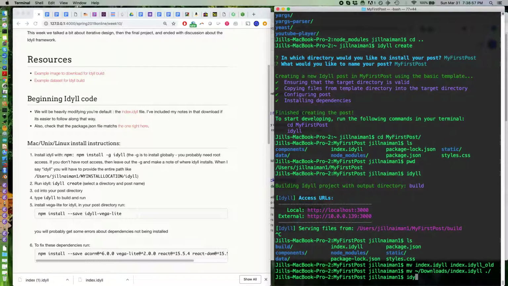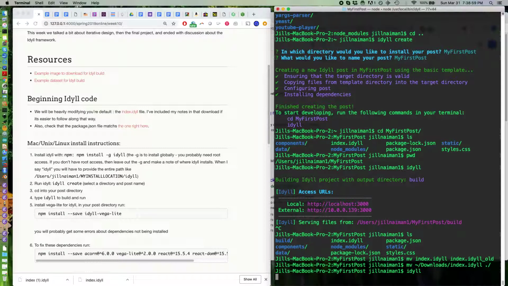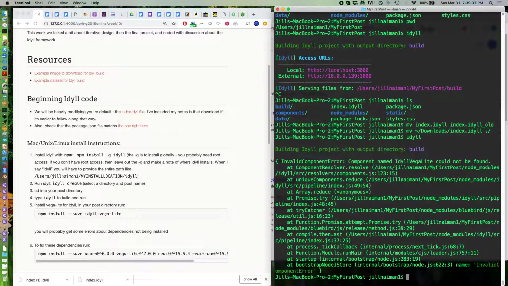Okay, so now I'm going to try to just run it again, and I'm probably going to get some errors. It's saying things like, hey, idyll-vega-lite could not be found, and it's very upset about that. So what we're going to do now is install vega-lite, and so we're at number 5 here, and then we're going to try and rerun this.